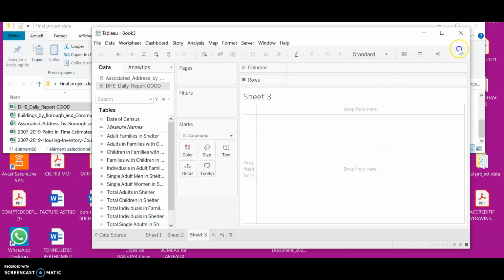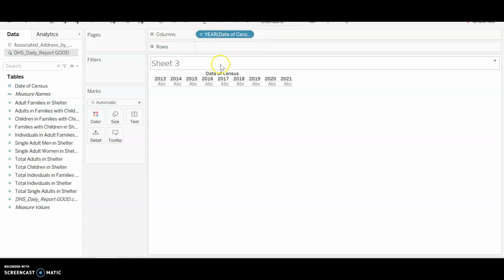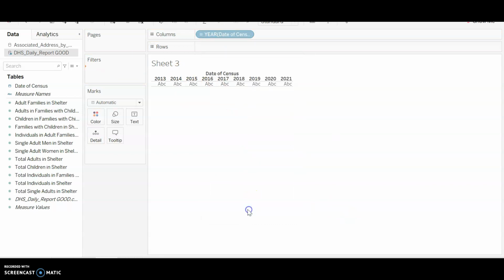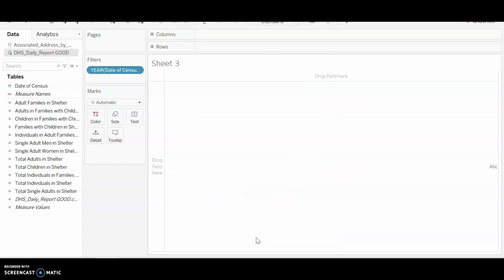I click back on sheet number 3, and here I am. I can work with the data. So date of census as a dimension. I want to filter those years and keep working on the same 4 years. So I click on years, go to next, and exclude 2013, 14, 15, 16, 2021. So I have the right years to work with.